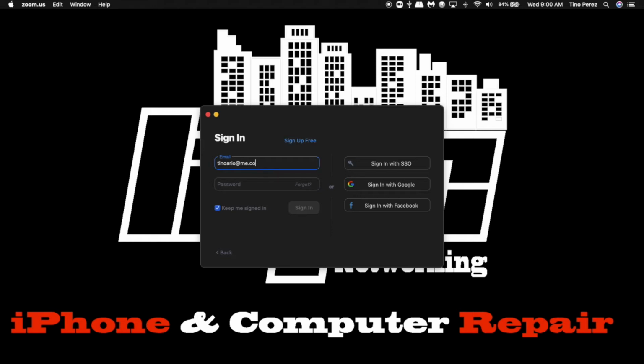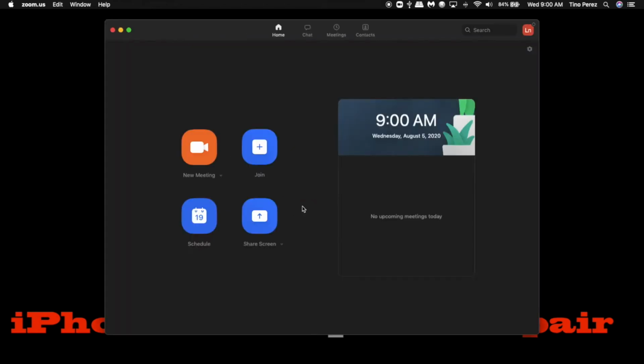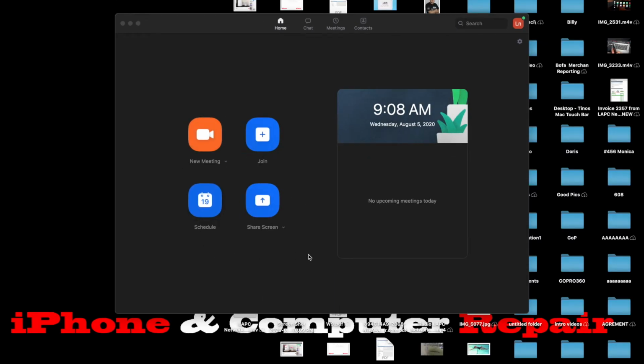So we have our email. We're gonna type it right here. Make sure that when you create your password, you write it down so that you don't forget about it. So we're gonna put our email and our password. We're gonna sign in. Once we're in, this is the look that you're gonna see in any cell phone, in any tablet, in any computer.